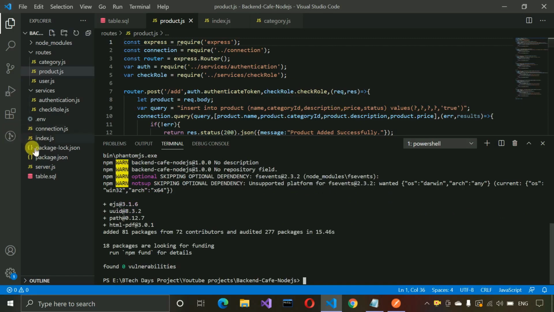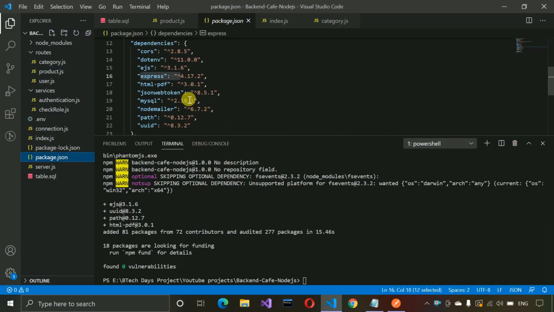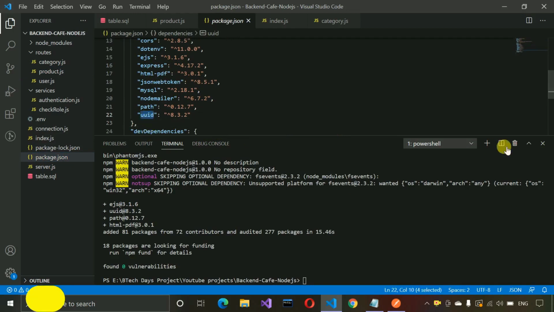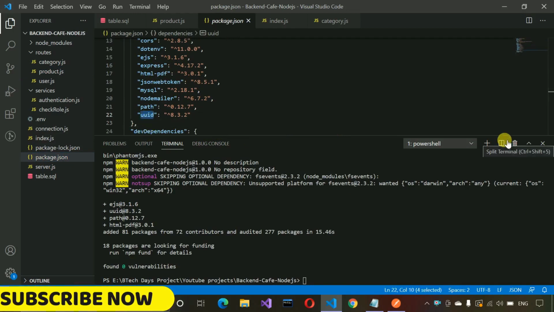So let's move to the package.json file, and here we can see EJS is there, HTML PDF is there, and you can see the path is there and UUID is there. Okay, so now the next thing is we are going to create a table.